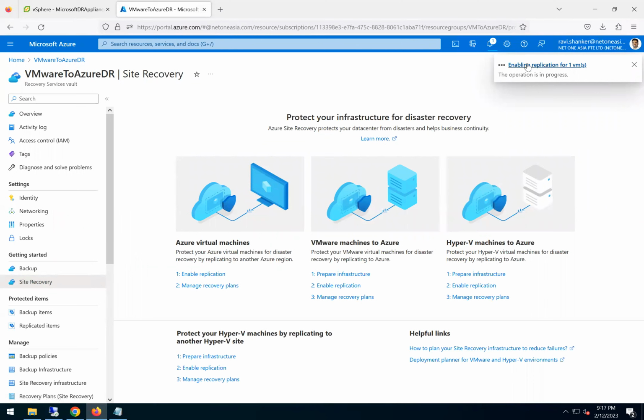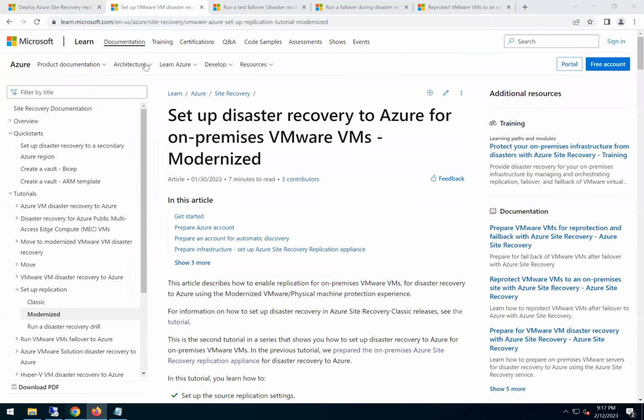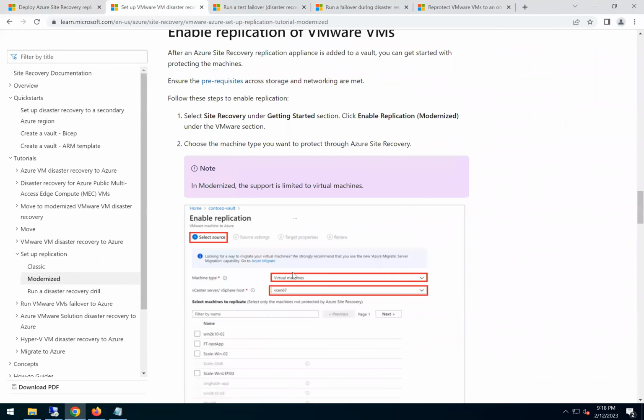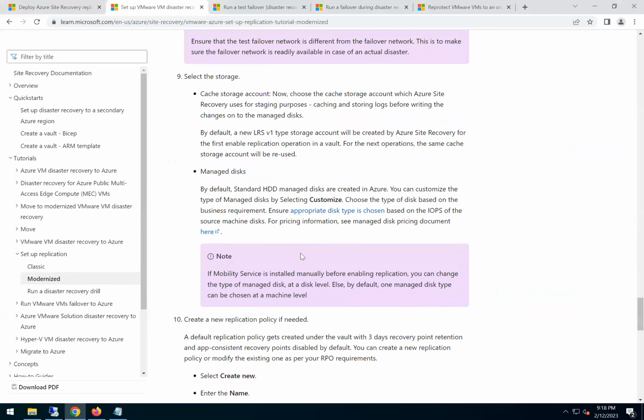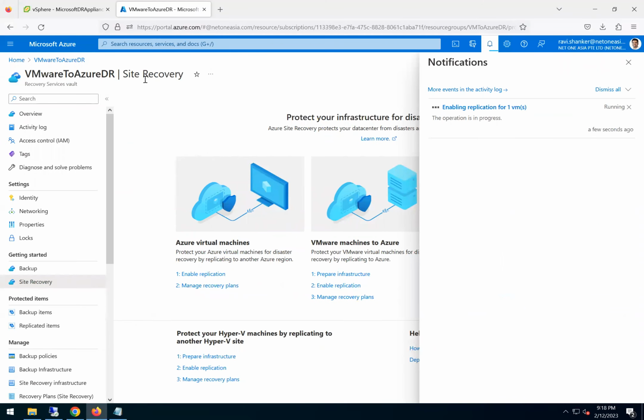So we can see it is enabling the replication for one VM. So we would see this once this is completed, right? If we go back to the replicated items here, we would see the replications happening. So with that, we will be finishing the step 2, which is here to enable replication for a given VM. So just to recap on what we did in this, we logged into the portal. We went to the site recovery option in the Azure Recovery Services vault, and we clicked on enable replication.